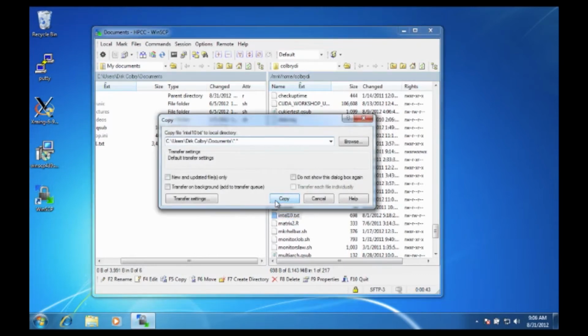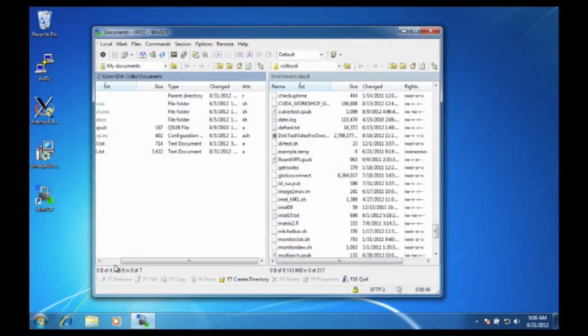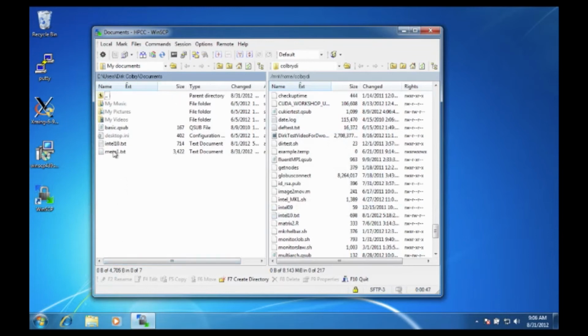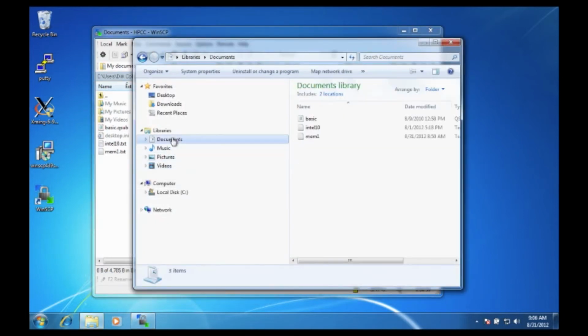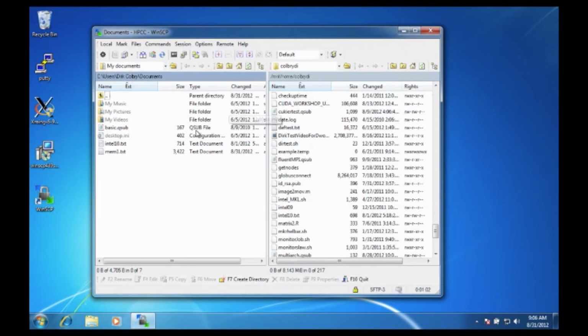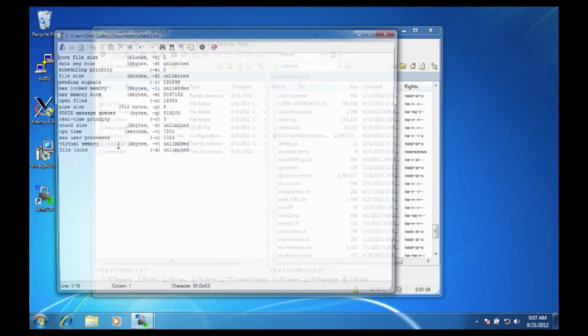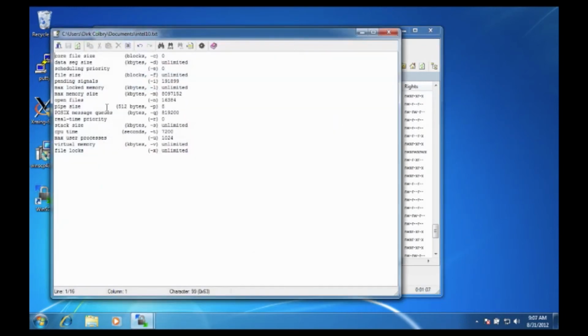Yes, do you want to copy it? Yes, I do. And now here's the Intel10.txt file. If I actually open Windows Explorer and click on my documents, there's the file here on my local computer. I can also double click on the file and it gets opened up in Windows.